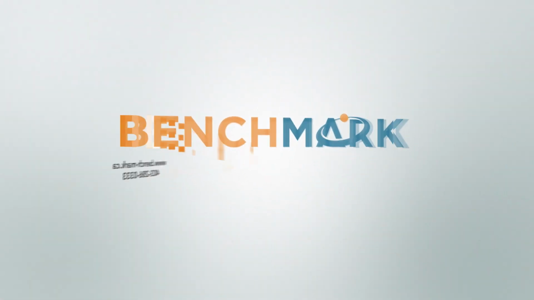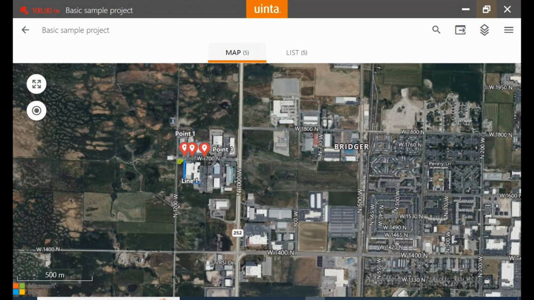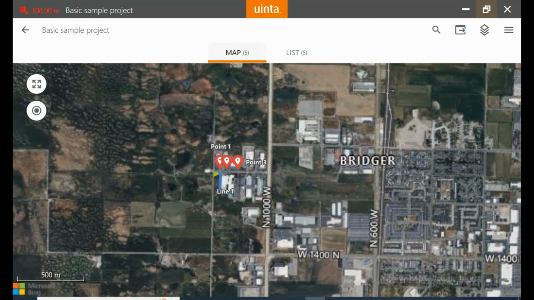Hi, this is Nolan from Benchmark, and in today's video I'm going to be showing you how to navigate to a point using Juniper's Uinta. So if you have a pre-stored point with known coordinates that you want to be able to navigate to in the field, what I've done to begin here is I've placed a series of points and lines well far away from my true location, just to give you a good example of how this works.